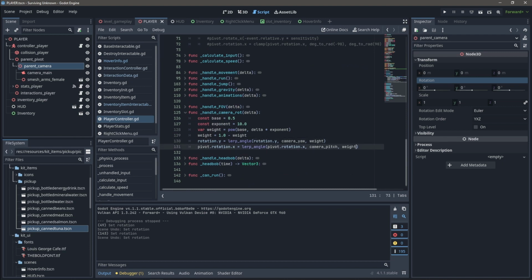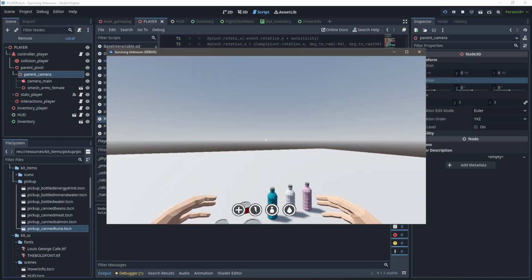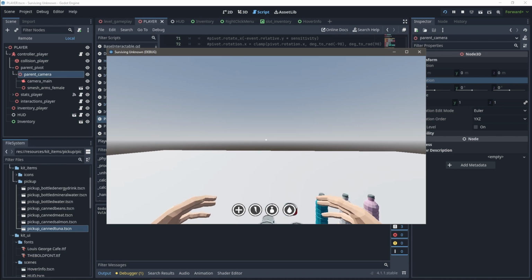And then it basically lerps those values using a weight variable, which is just the power of base delta times exponent, which are these variables right here. You can change them. And then I just rotate the pivot, which actually rotates both my camera and the arms. And now we have rotation, smooth rotation, but not on the x-axis for some reason.